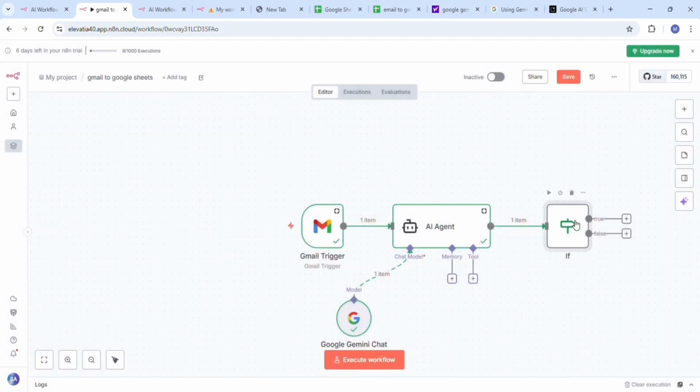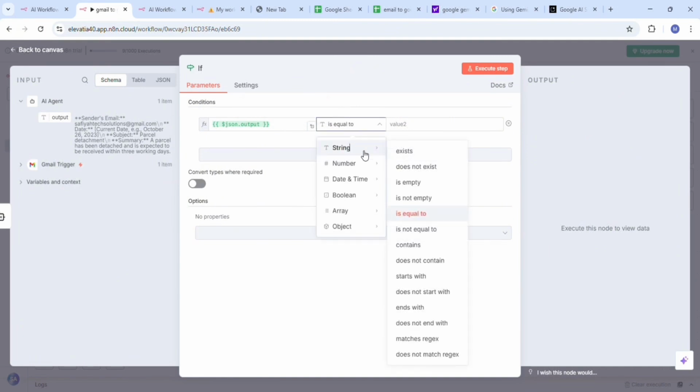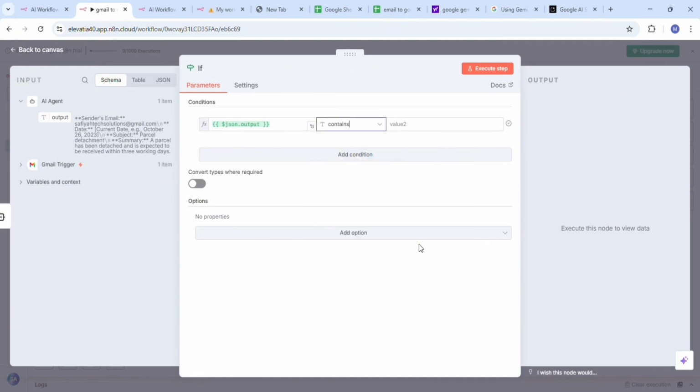So let's move forward with the if node. Here in the if node, I'm just going to place my output here, and what I actually want the if node to do is go through the message that came from the AI agent and see if it contains something related to my niche. For that I need something called contains, because I want it to look into the message and pick out specific words that a message should contain to align with my niche.